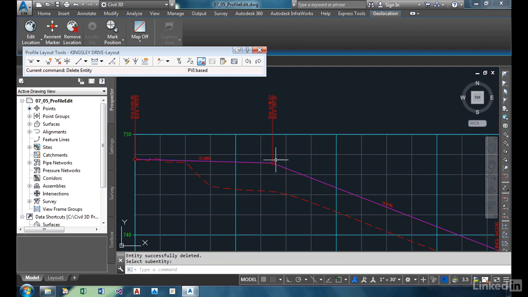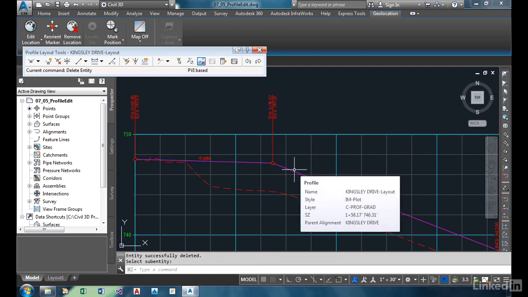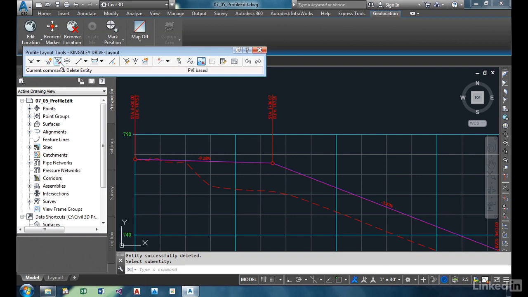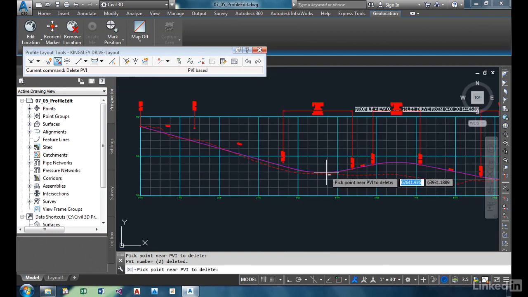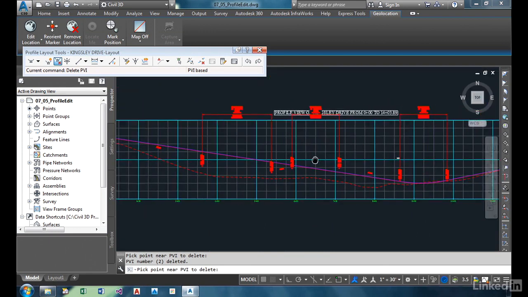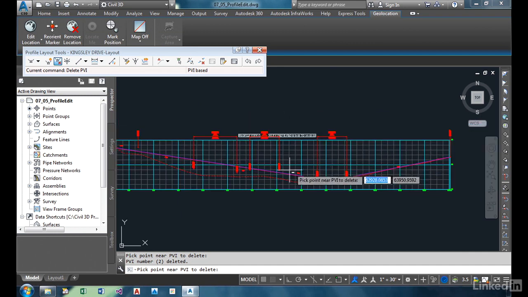It simply goes back to having a PVI. It removes that element. I really don't even need the PVI. So I'm going to choose to delete the PVI. I'm going to pick that PVI, that PVI. We're going to leave this one.